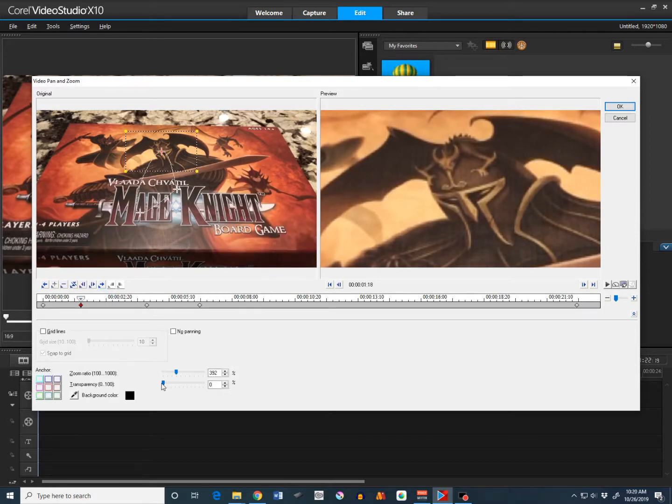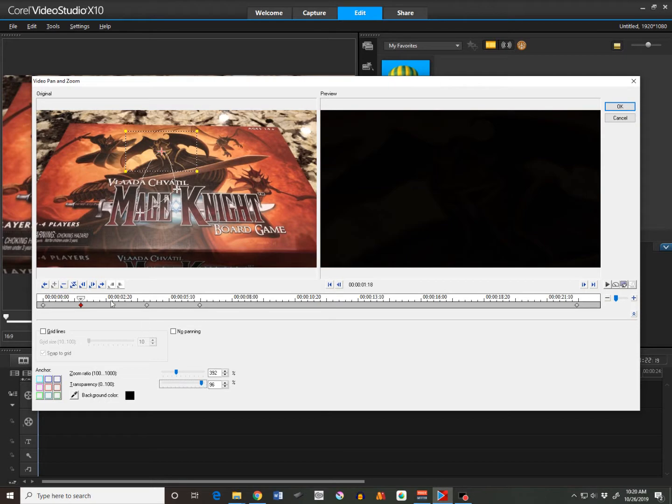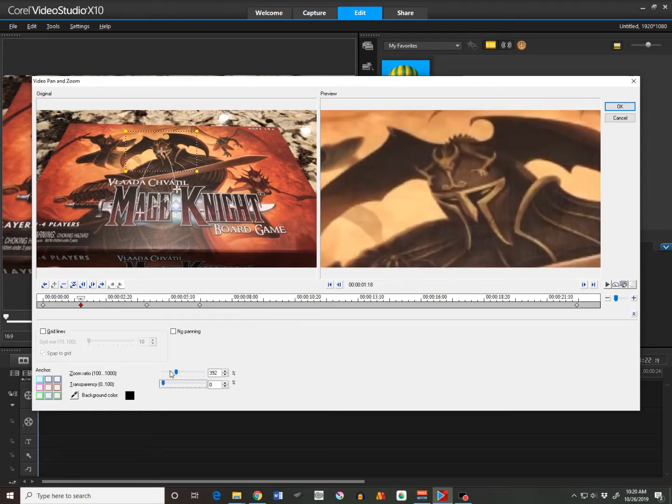So when I change the transparency, notice that it's a kind of a fade out. And that's what these fade out things are. And then this slider here is just a control of the amount of zoom. It's just another way to change how much you're zooming. And of course you can change the background color, and you can set it so that you have no panning. So anyway, that's how you do the zoom and pan.